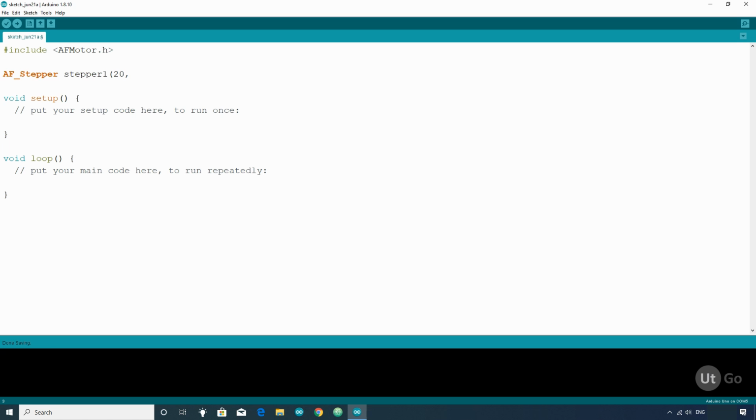Then write the port number in which the stepper motor is connected. In our case, we connected the stepper motor to M3 and M4 terminal, which is called port 2. That is why we have to write 2. If you have connected the motor in M1 and M2 terminal, then you have to write 1 because that is port number 1. To control stepper motor, you have to know 4 functions.